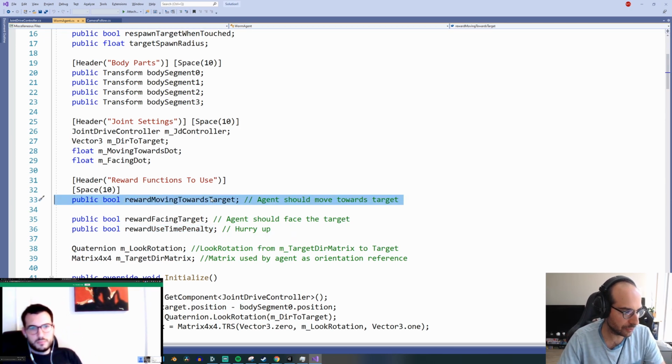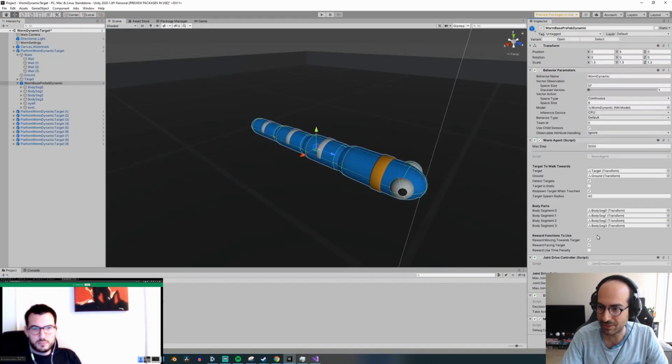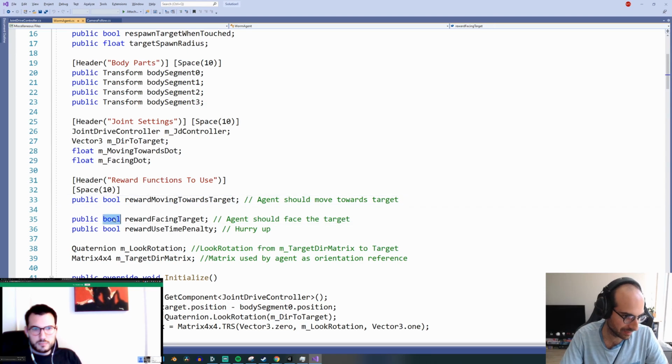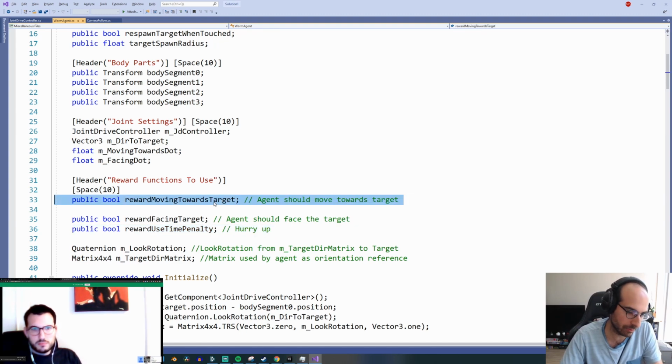So usually if you go over any reinforcement learning tutorial, you'll get this reward moving towards target. And so this is what this is here. They're just checking it. So it's a Boolean in this case. So that's why it became a check mark. And what's up with this time penalty? This one sort of makes sense, I guess, right? You just want to get closer to stuff. But this one, why is there a time penalty?